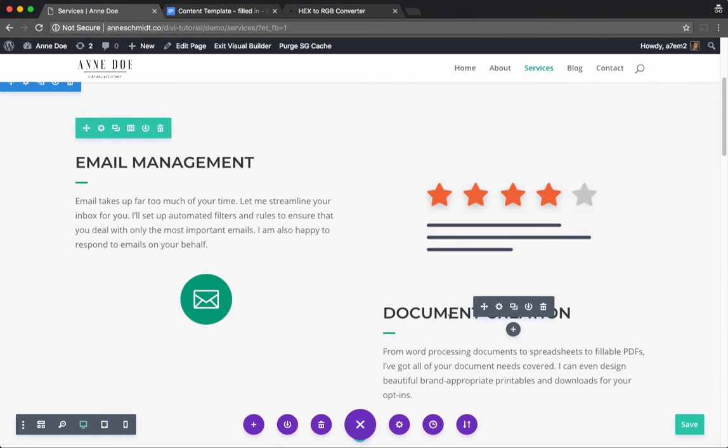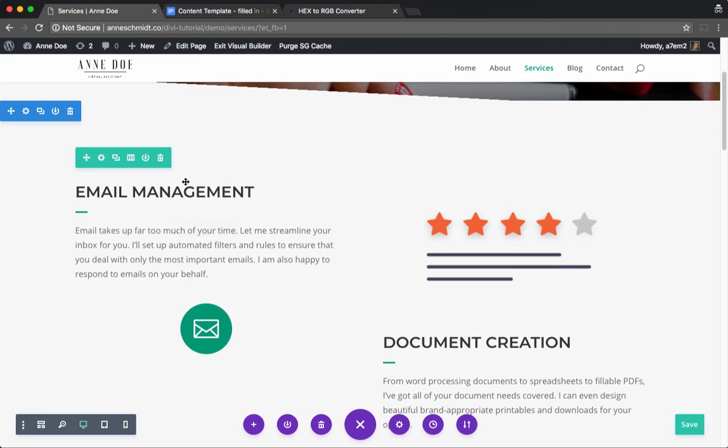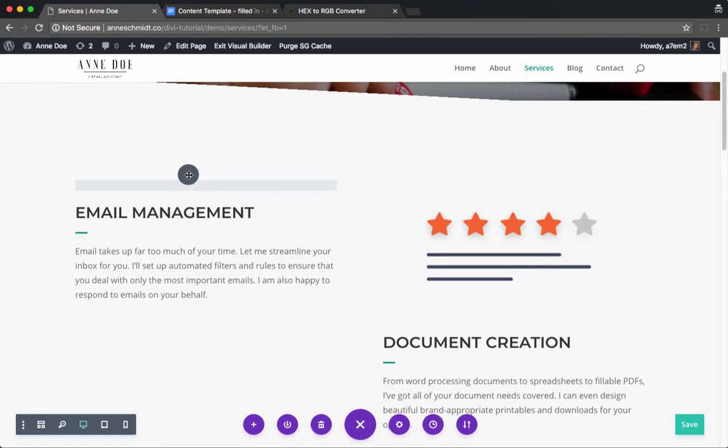I want this icon to be shown above the email management header rather than below the paragraph. So hover over the icon and click on the far left option, which is Move Module. Then drag it up to the top.